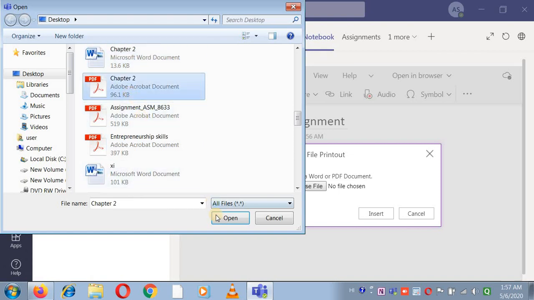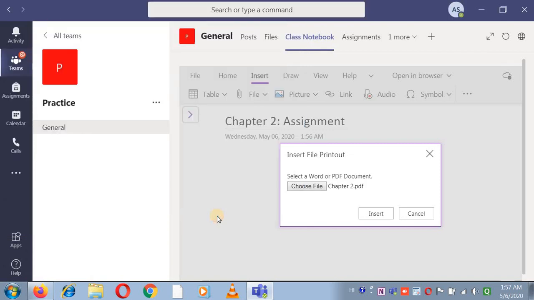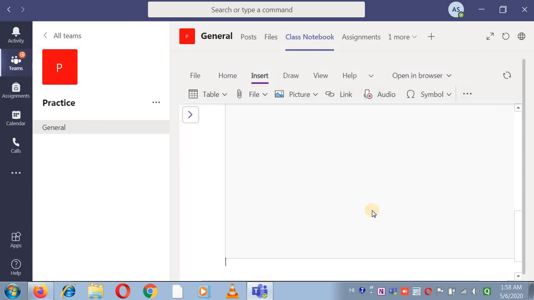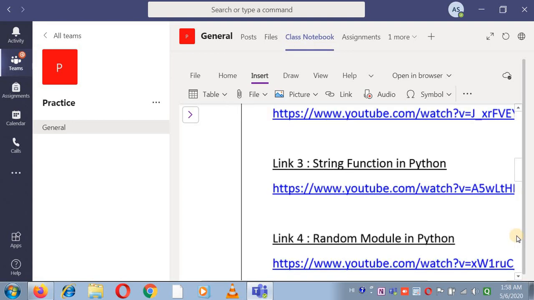Chapter 2 is already ready on my desktop. So I'll just click on insert, and this assignment will become an open page in my notebook, not come as an icon here. So students can read from here and they can directly work in the notebook. Now you want to distribute this page to all the students. For that you have to click on this class notebook.